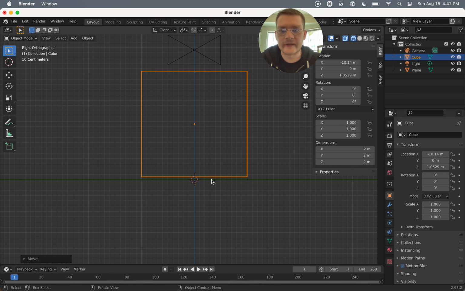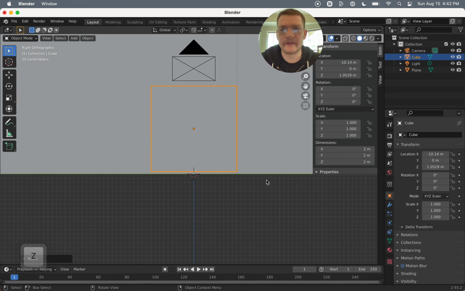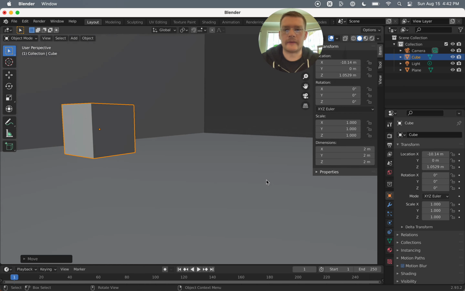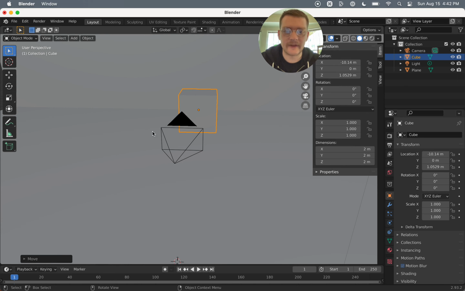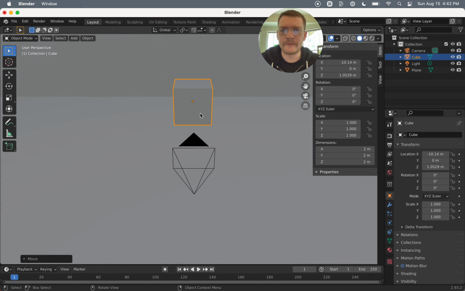So I went into wireframe mode, which you hit Z, and it's one of your options there, so you can see through stuff. That's pretty useful when you're trying to make stuff sit perfectly, but we're not super worried about that right now.